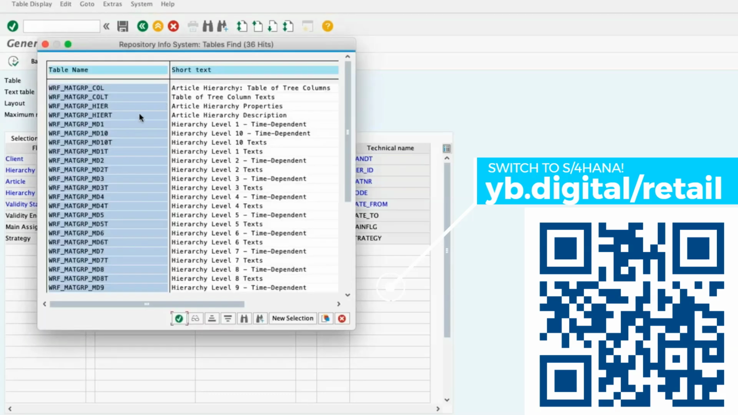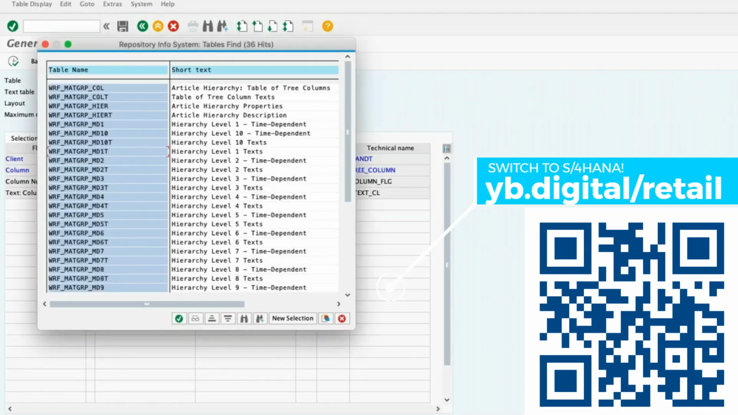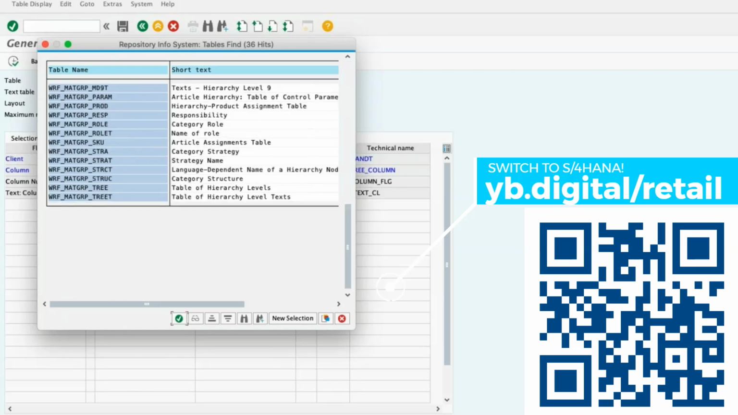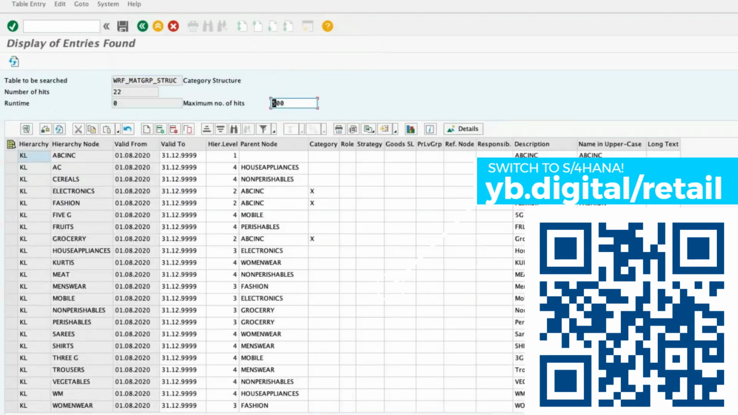Under menswear, trousers and shirts. Under womenswear, skirts and knitwear. Under house appliances, washing machines and air conditioning. Under mobile, 3G and 5G devices. Save the hierarchy. When first saved, the article hierarchy is in planned status. It is not yet active in the system. To make it operational, you must explicitly activate it.